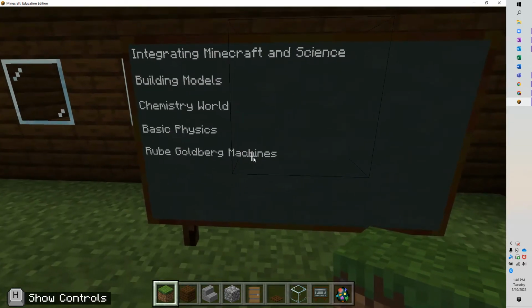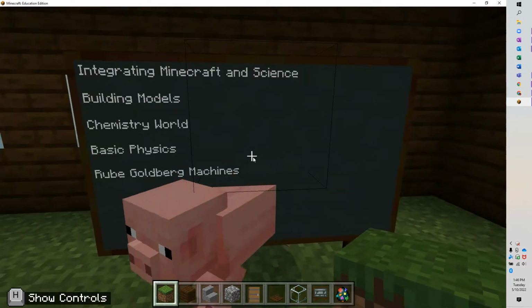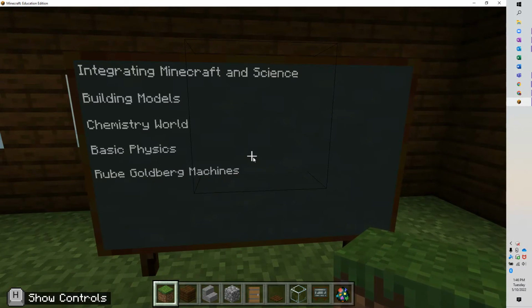We've also done Rube Goldberg machines, which are really fantastic and a lot of fun to do, especially talking about circuits and simple circuits using something called redstone.